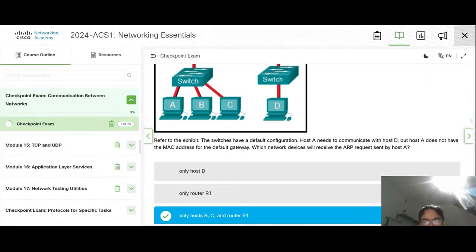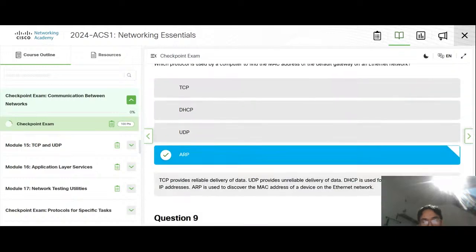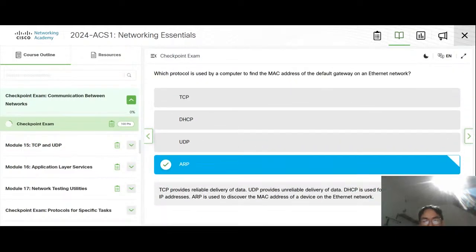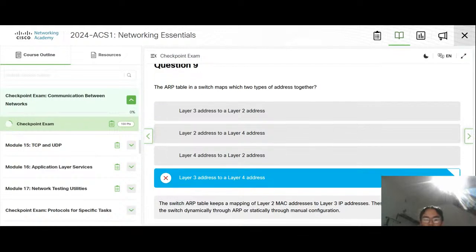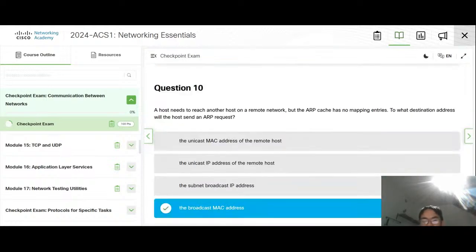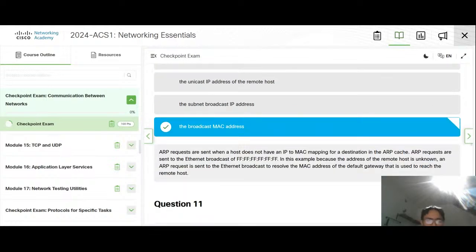Okay, next. I understand this. TCP is the reliable delivery of data. UDP is the unreliable delivery of data. DHCP assigns IP addresses. ARP confirms the MAC address. The switch maps layer 2 MAC addresses to layer 3 IP addresses. Okay, I'm just overthinking.